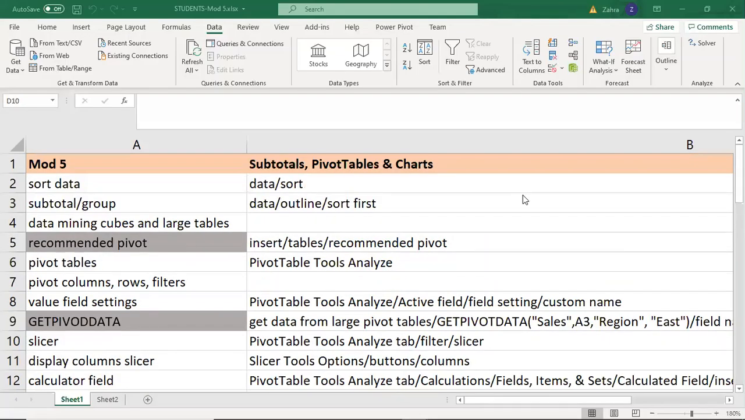Okay, so today we want to talk about module 5, which is subtotals, pivot tables, and charts. We use these features for data mining, especially the pivot tables and pivot charts. You're already familiar with some of these features.